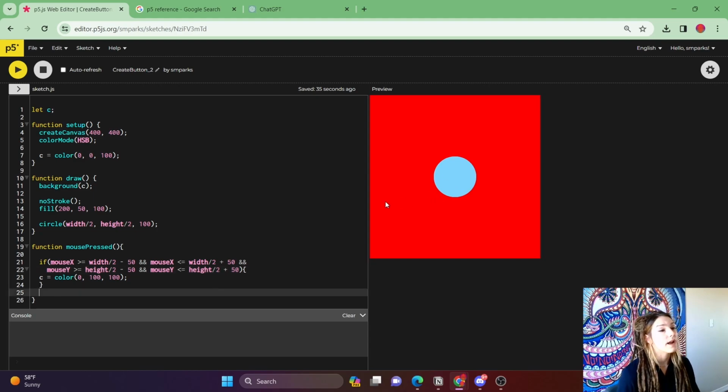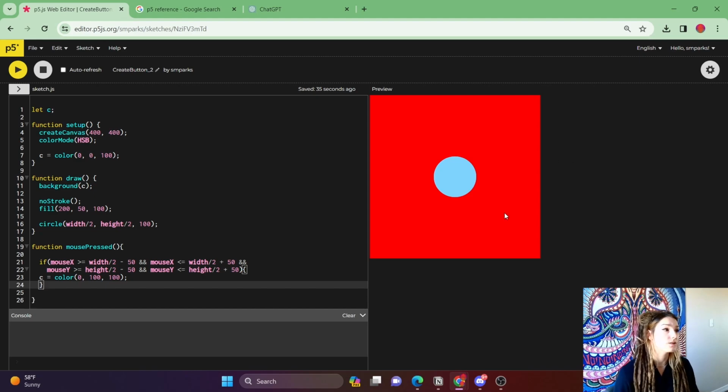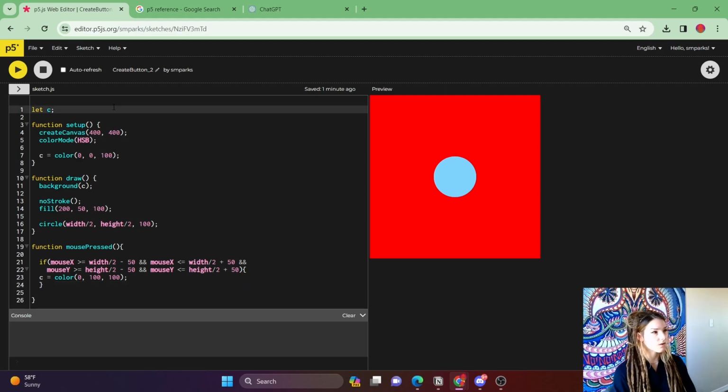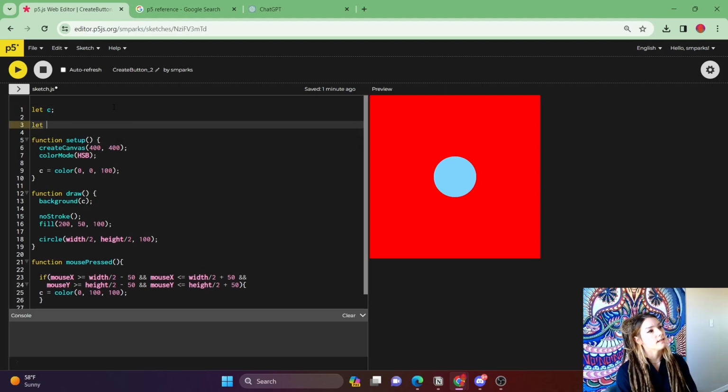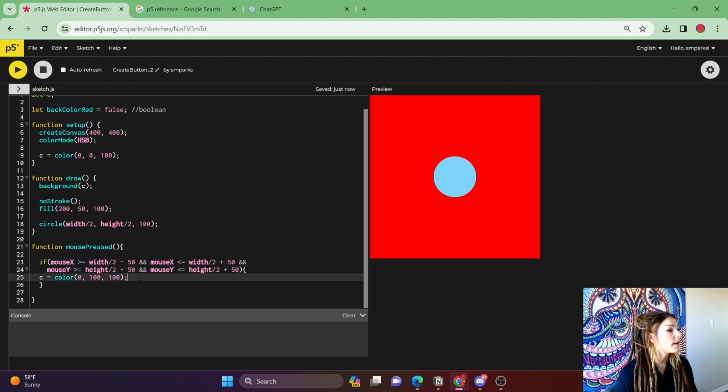Cool. So now we've got this background that does turn red whenever we click. The only problem is it turns red and never turns off again. So we have to create a Boolean to change the background color. So up top, we'll just say let back color red equal false. And here where it turns red, we'll just control X that.